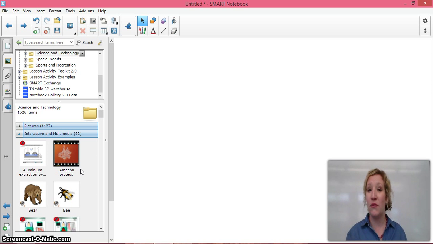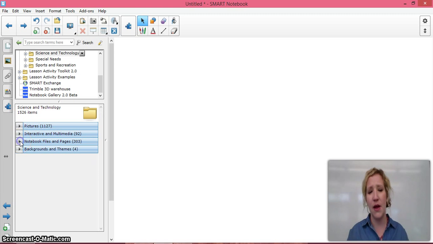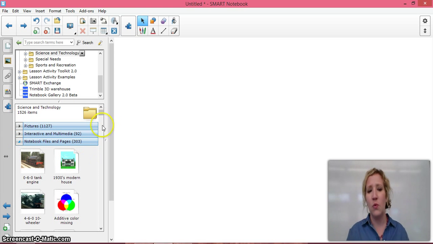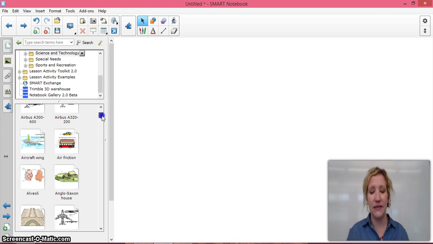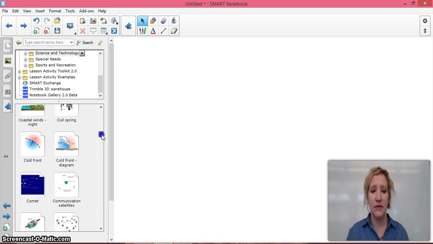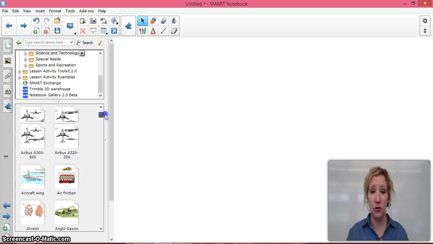So, before we as teachers, because we're so good at this, reinvent the wheel, it's a great place to start to look here. So that's interactive multimedia. Then you've got notebook files and pages. Within this portion of the gallery, there are pre-built pages, and some of them have activities on them or graphic organizers, but all of these items are pre-built pages and just a great tool to use.